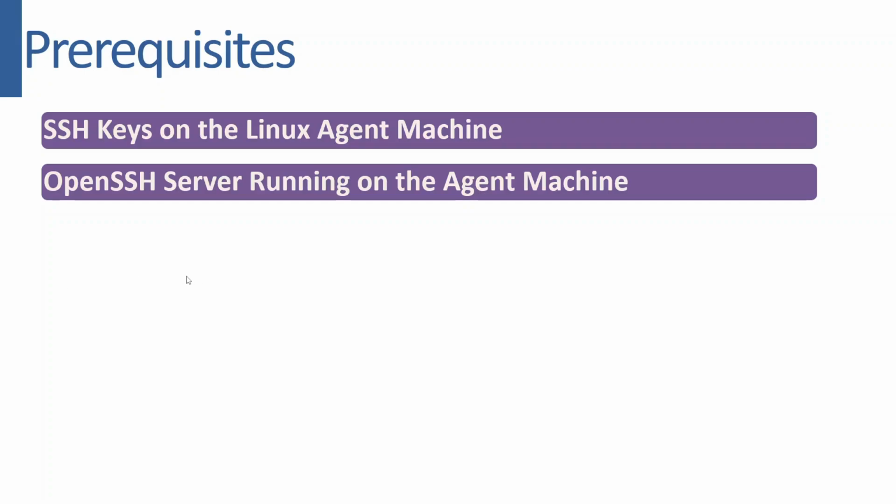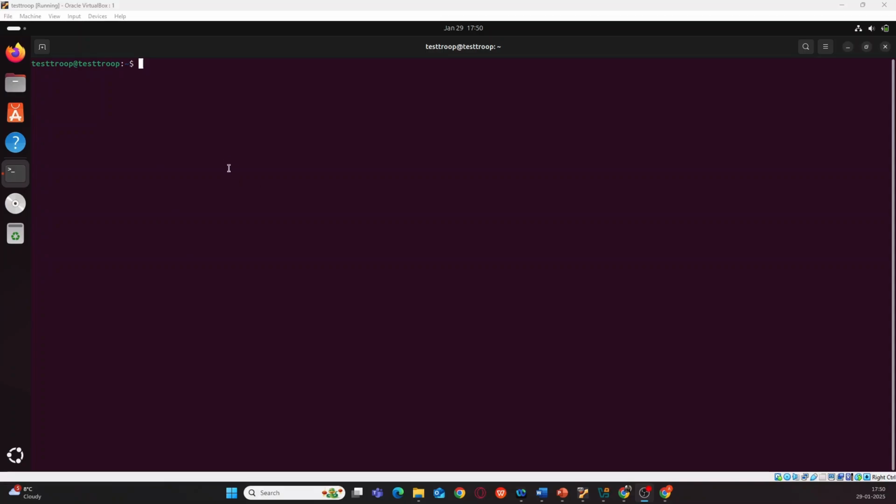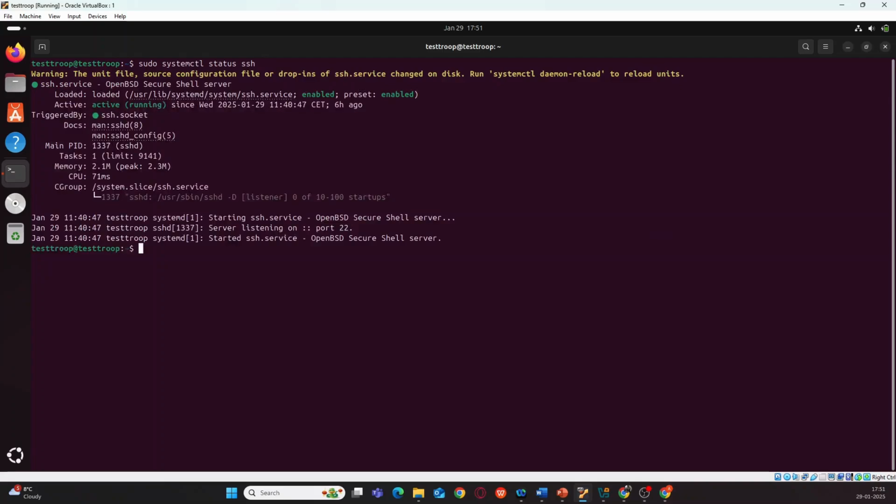The second precondition is about the OpenSSH server. The OpenSSH server should be up and running in the virtual machine. To check if OpenSSH is installed, properly configured and up and running, use the command systemctl status ssh. If it is configured properly and up and running, then you can see the message active (running).